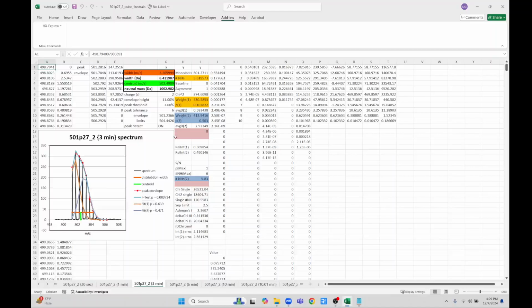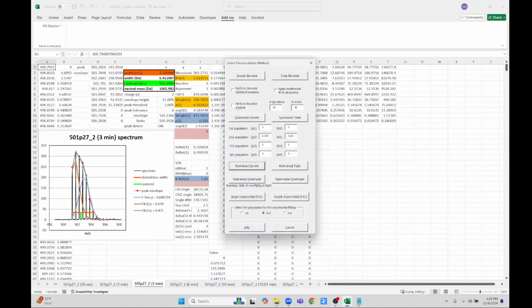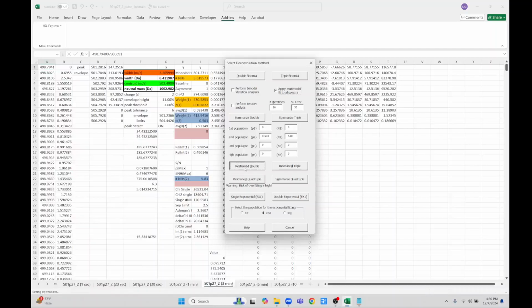So if we go and do this basically for all the time points, one of the ways we can do that is go back to bimodal deconvolution. And if you check this apply multimodal to all spectra, it'll basically save you the work of going through sheet by sheet doing this fit. So if you check that, hit restrain double, it'll apply this with the same restriction to all the spectra except for the undeuterated. Just keep in mind it'll also try to do this for that 1 second time point, but we'll just be mindful of that. So this may take a little over a minute to do.